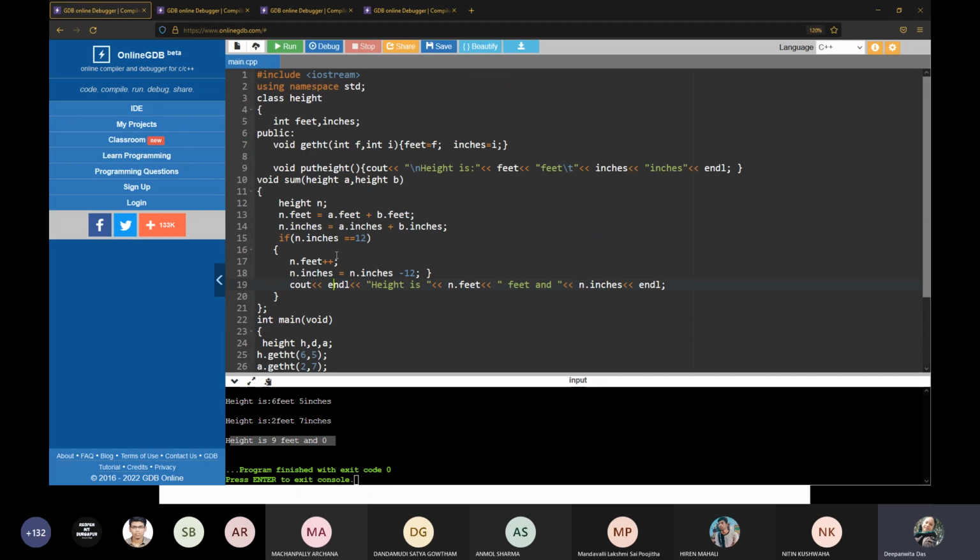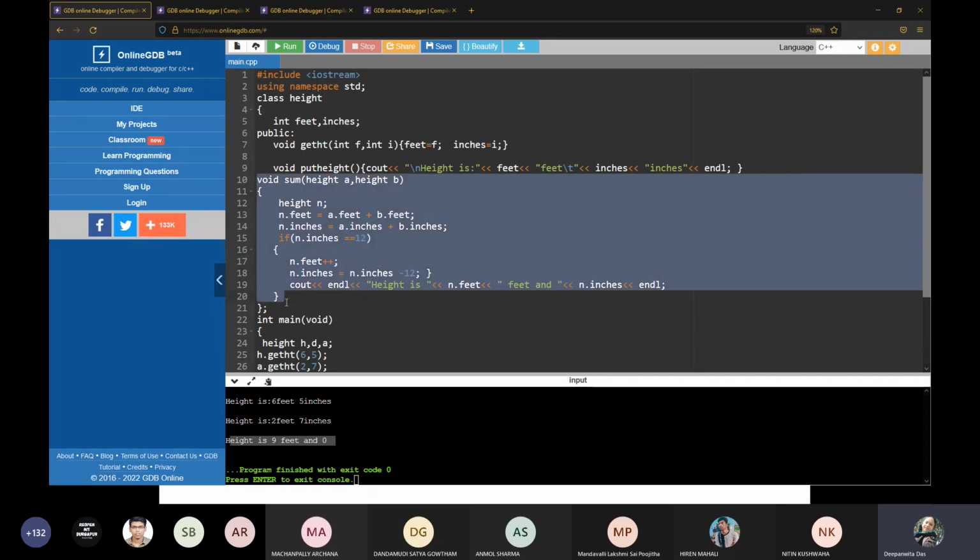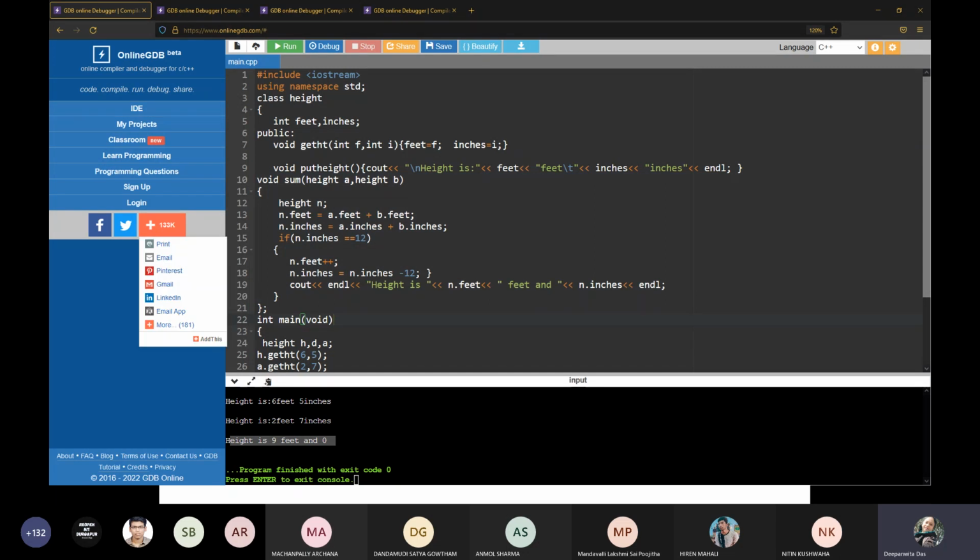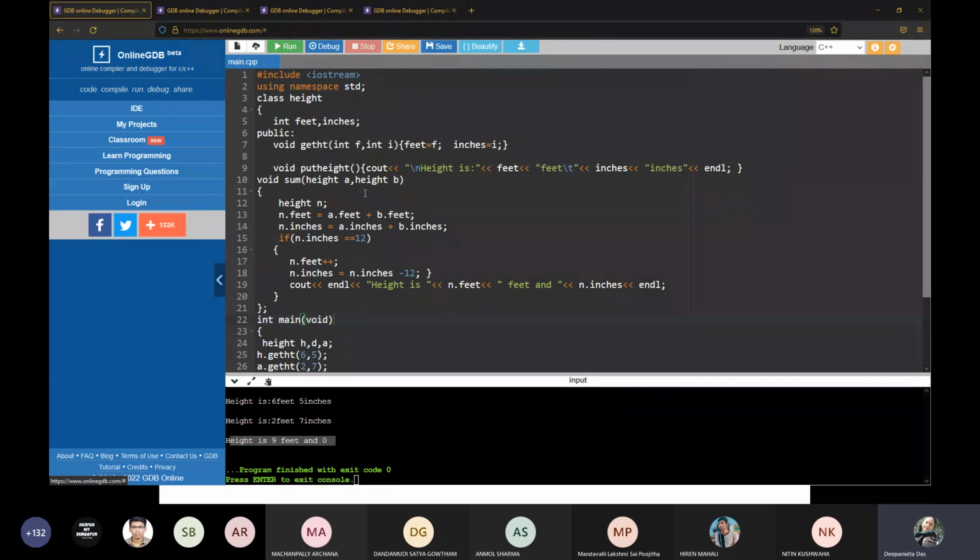My objective is to make you understand how this function works. What we are doing is passing objects as arguments. So how are we passing? For passing objects as arguments, we follow the same process that we follow for the built-in data types. Like int, we are writing this height a and height b, and then they are simply added.